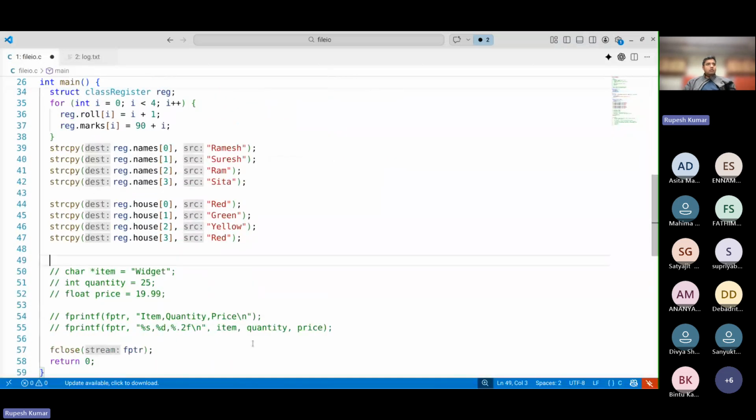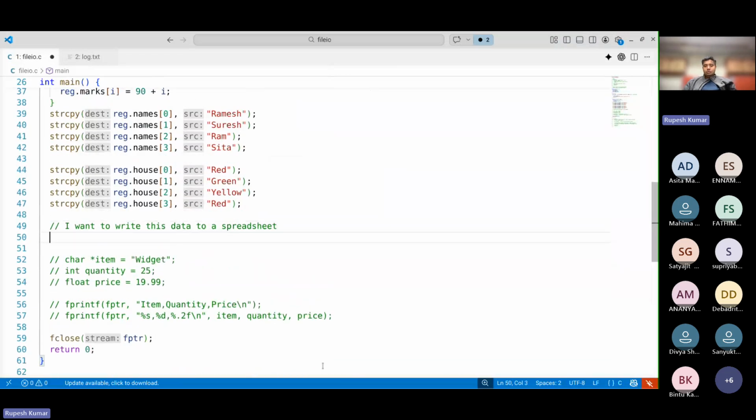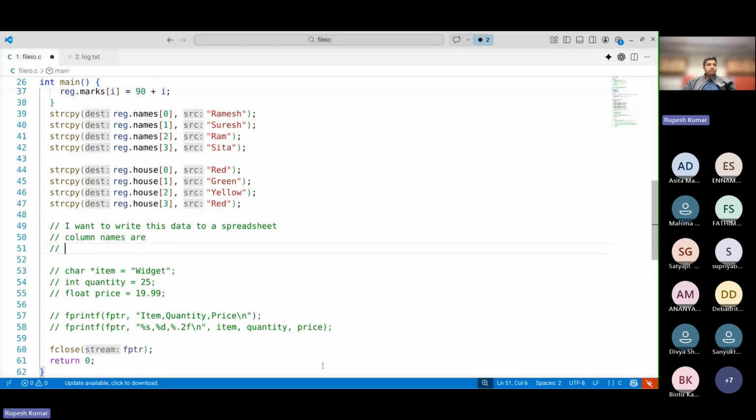Now what I want to do, I want to write this data to a spreadsheet, right? Spreadsheet, right? So I hope you all have seen spreadsheets. So you know how the entries are stored. The column names would be roll number, then name, right? And then your marks, and then house. Let's see how we can simply print the details here, right?